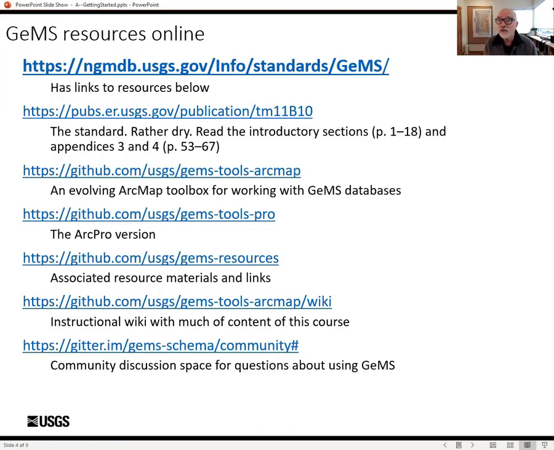There are resources online for using GEMS and understanding it. The most important one, the one to remember, is the NGMDB GEMS page, which has links to the other resources listed here. The standard itself is a USGS publication, rather dry reading, but I recommend the introduction to you and some of the appendices. We're going to spend much of the afternoon talking about the GEMS toolbox in GitHub. I won't talk about that.